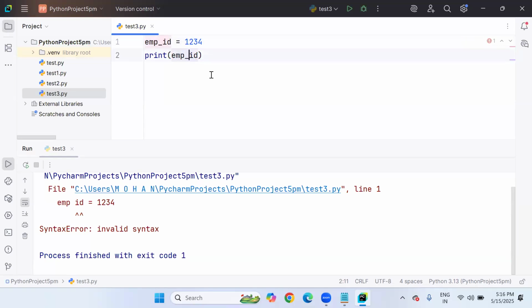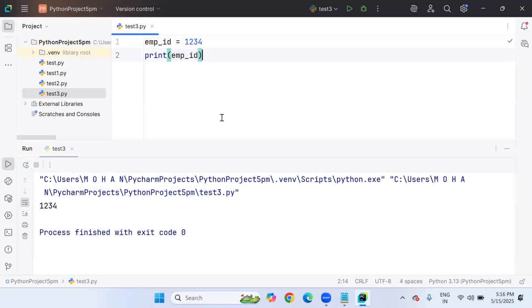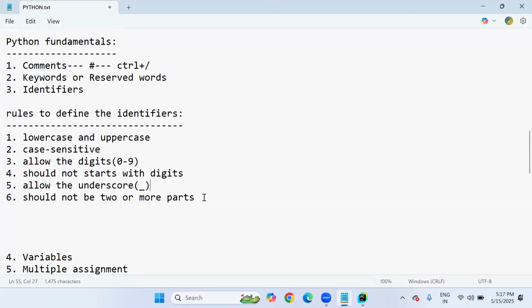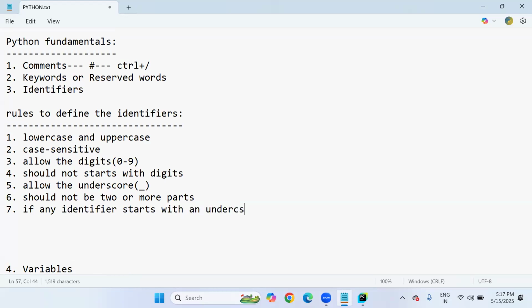That's what they are allowing, the underscore symbol, if any name contains multiple parts. So each part we can consider separate with underscore. Okay. So this is the name declaration in Python like this. Now rule number 7 says, if any identifier, like a name, starts with an underscore, then it is private.